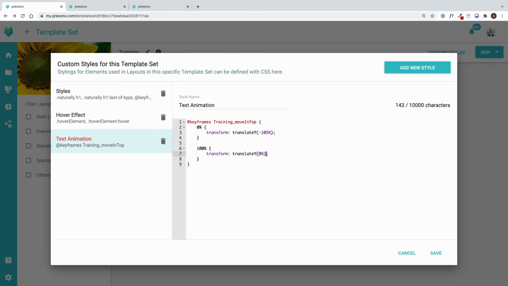So now we define a class so that we can use it later in the layout. So we go down. We always name the class exactly like the animation, so I call it training, underline, move in top. Curved brackets, enter. Here I enter the animation and the name. We can copy it also so we don't make any mistakes.